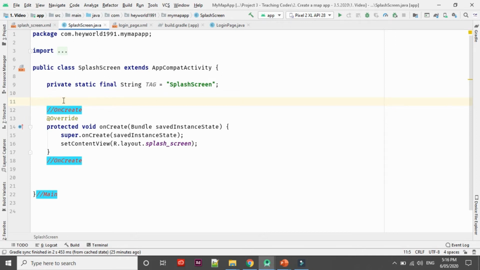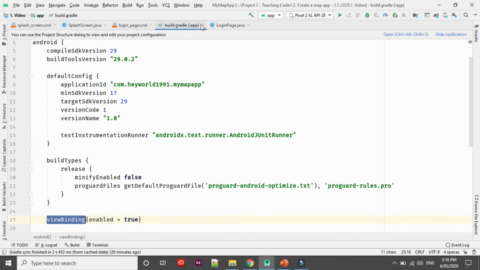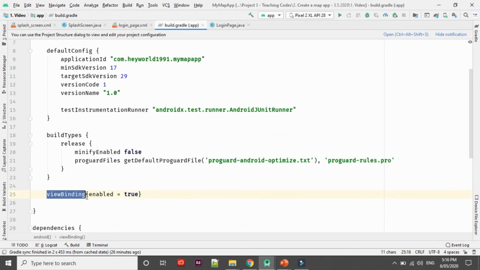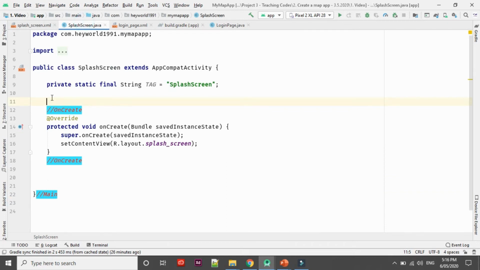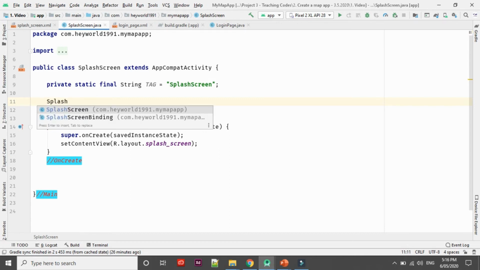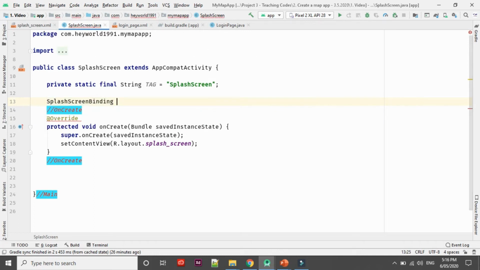Now we need our view binding. How do you implement view binding? Because we enabled it here in our build gradle. We enabled our view binding. What you are going to do is write down the name of your XML layout with a capital start, and it will have Binding at the end. Let me show you. SplashScreenBinding. Here, tab, and we imported our view binding. Now we have to give a name as a variable to this imported class. We just call it splashScreenBinding with lowercase s.